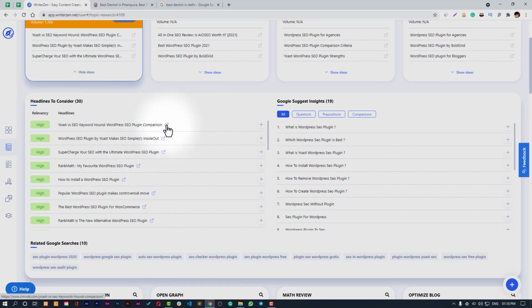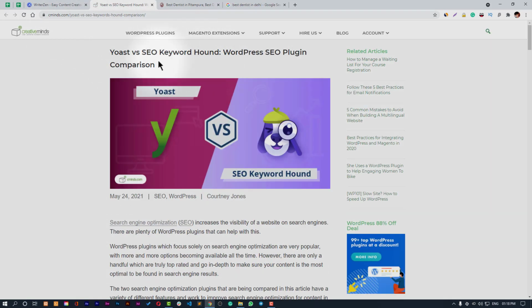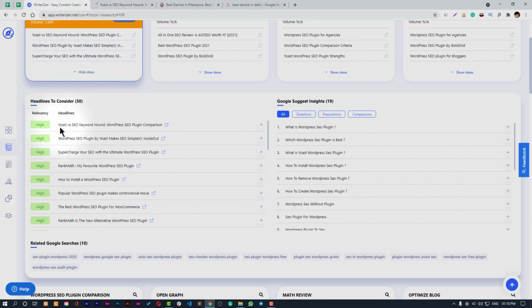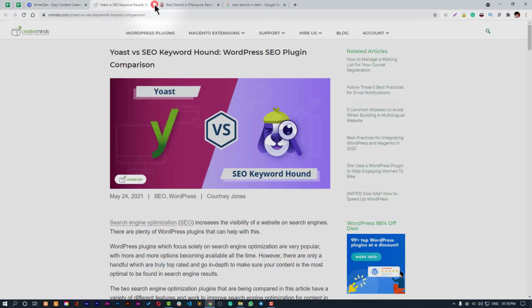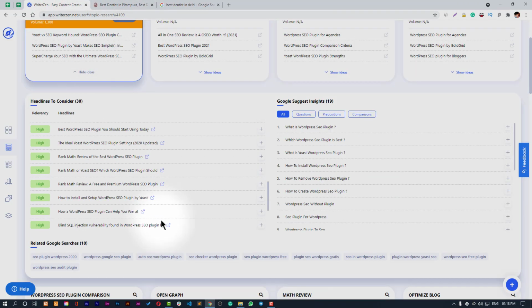If you want to see the original source, just click on the button and it will lead you to the original source. Yoast versus SEO keyword hound versus SEO plugin comparison, same keyword, right? So this is fetched from the original sources, like other articles on the web, right?